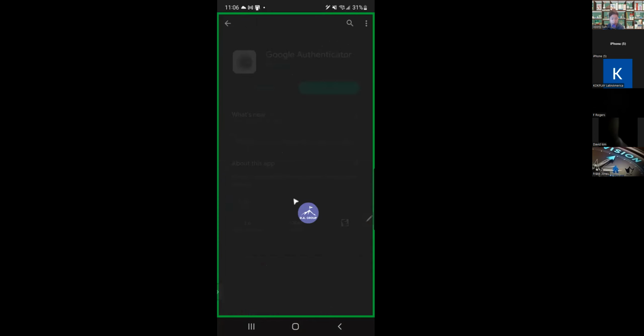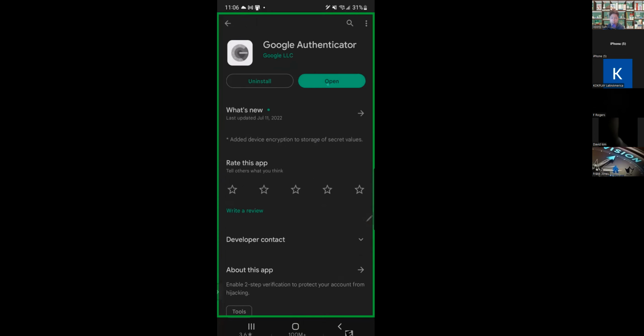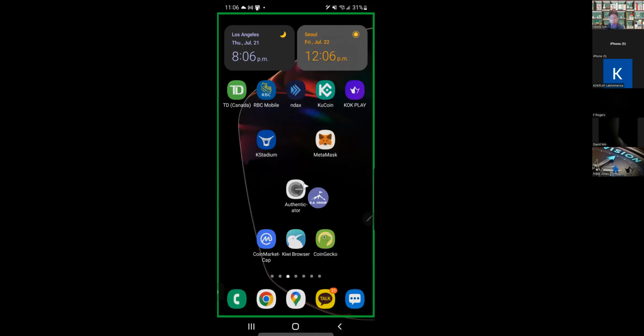You want to download that. I have it already downloaded and installed. So you will see an install button, I see an open button. You want that installed first. That's the big first step. Okay, so it's installed here. I'm ready to go.